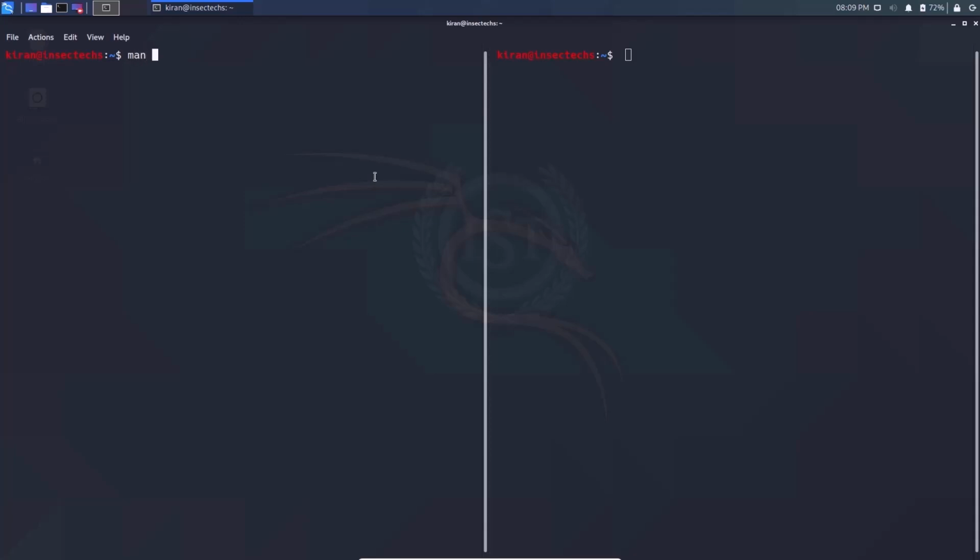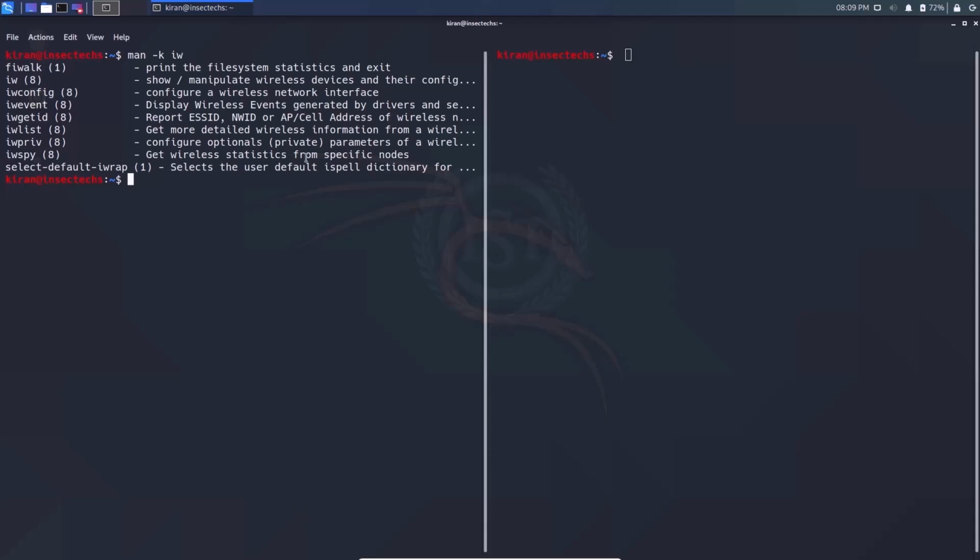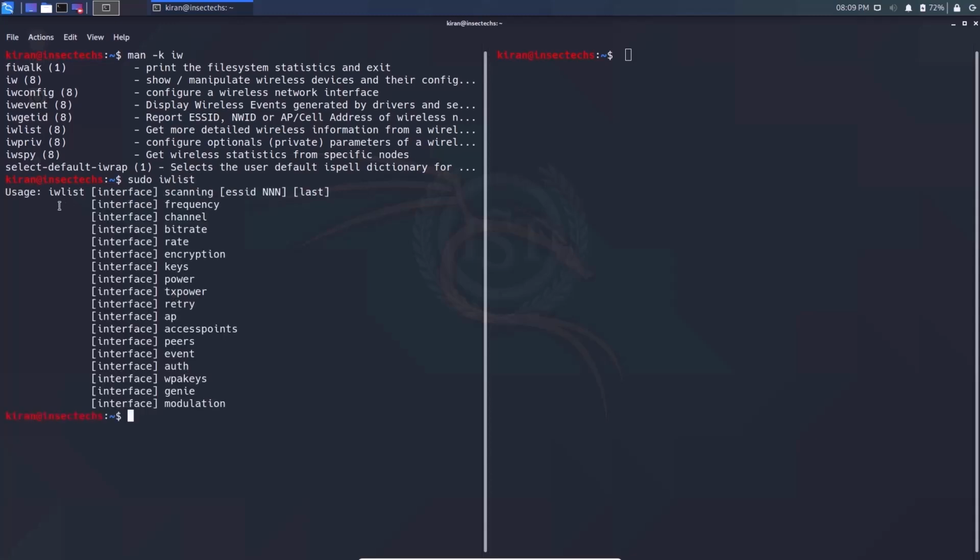Let's say man pages, minus k iw. So these are all the commands that are connected to the wireless card, like iwconfig that we have seen, and iwlist, etc. Let's check one of those commands, like sudo iwlist. We have the syntax to use this command: iwlist, then the interface name like wlan0 or wlan1, whatever the interface name of that wireless card is.